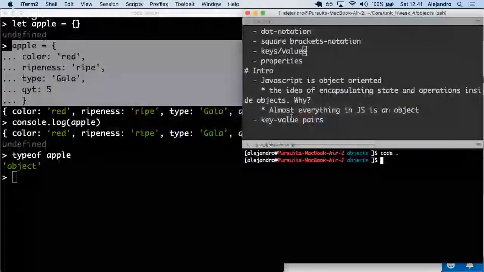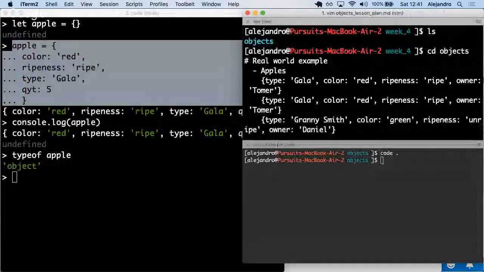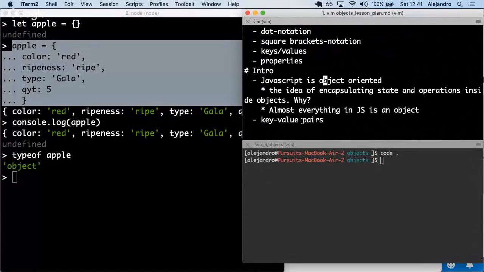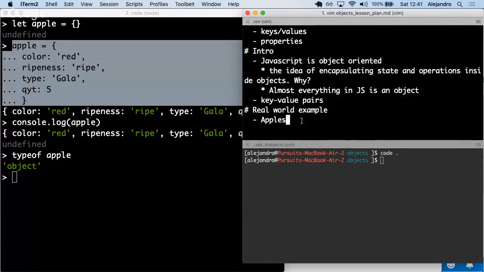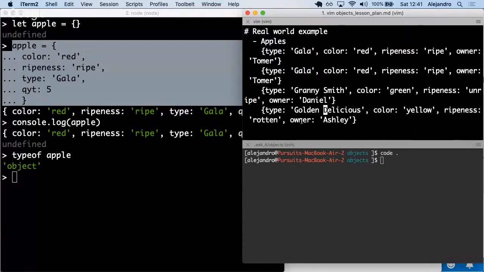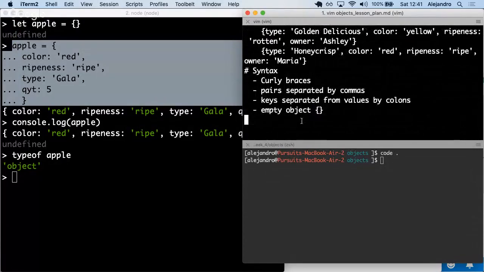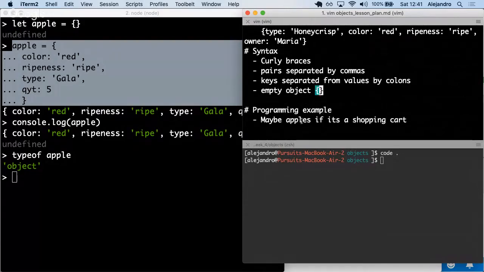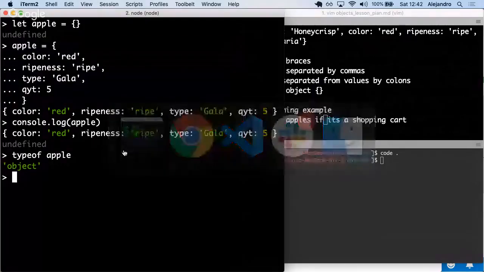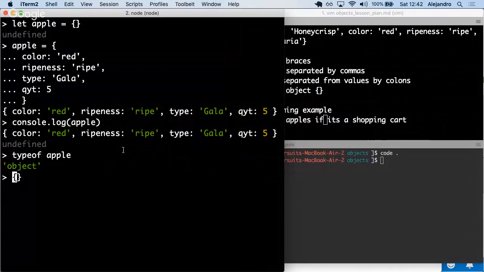Okay, let's see what we have here. Dot notation, key value pairs. We saw the apples. We know that they're in curly braces, the pairs are separated by commas. Keys are separated from values by the colons. And if we only have this, we end up with an empty object, right? An empty object is not very useful, I think.